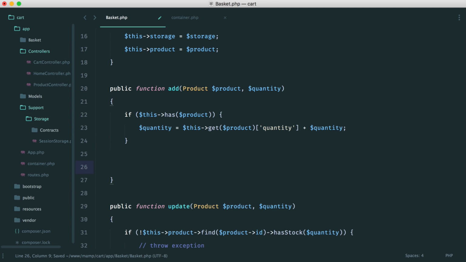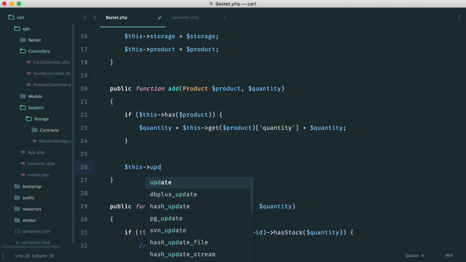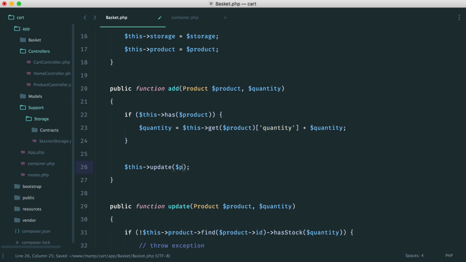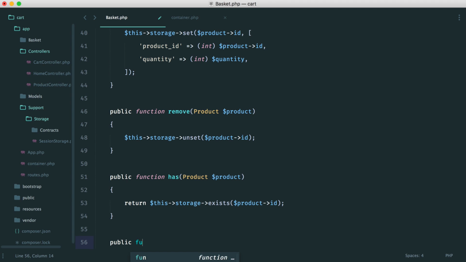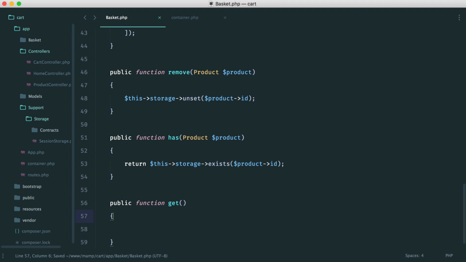And then here we want to update the session with the product. So we just say this update, we pass in the product and we pass in the quantity. I don't think we've created the get method in here just yet. Nope, we haven't. So let's do this now. Public function get, and all this will do is take in a product to grab out. And to actually get something, all we need to do is return this storage get and grab that by the product ID. It's as simple as that.